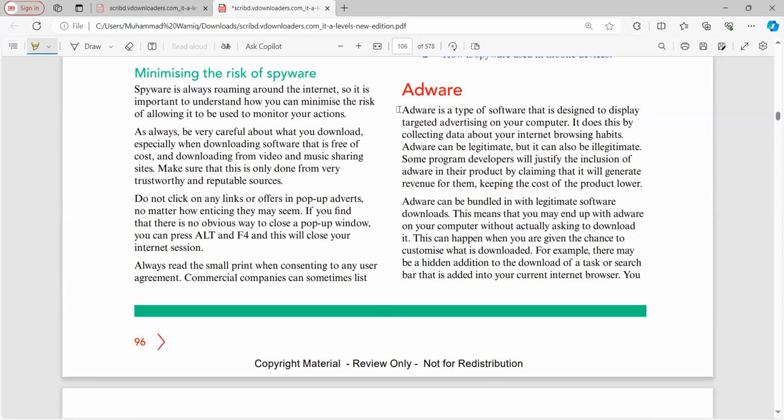Now, adware is a type of software that is designed to display advertising on your computer system. It does that by collecting your internet habits, like websites you usually visit, things you download, your website history. Some program developers justify the inclusion of adware in their product by claiming that it is going to generate revenue for them.